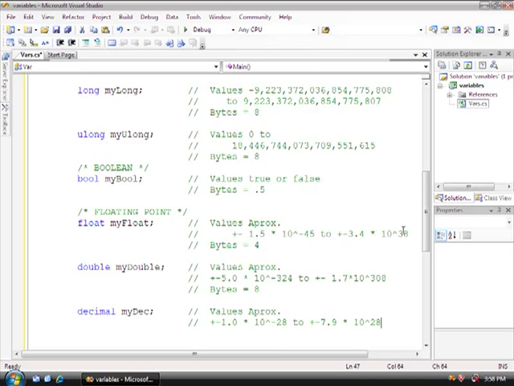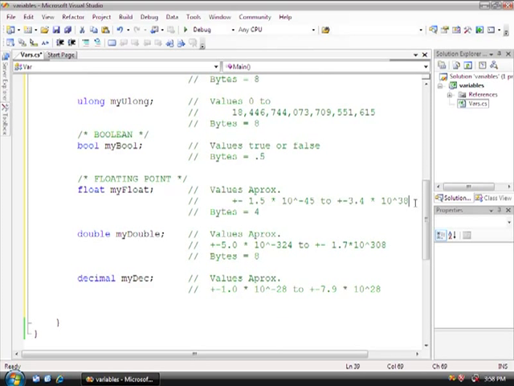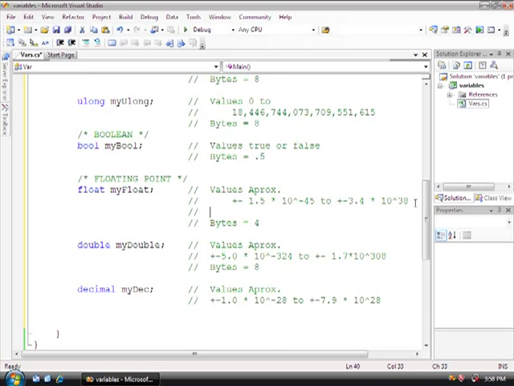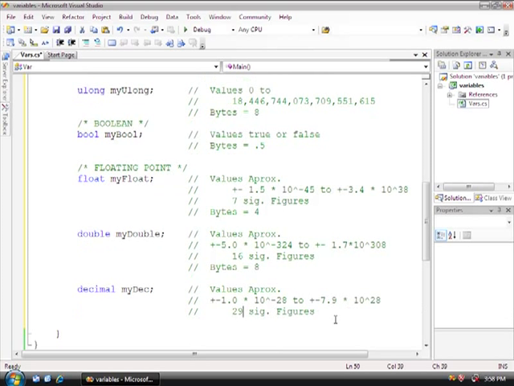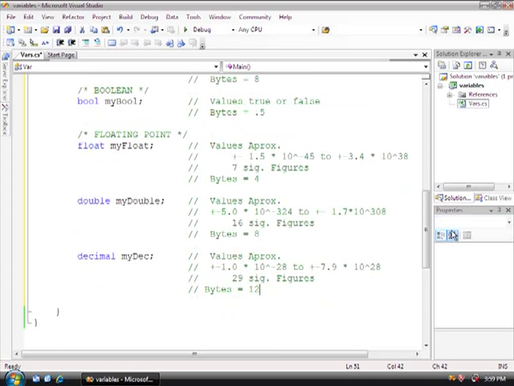Now, one other thing to note that I kind of skipped on the float and the double that I'm going to go ahead and add. The float is going to have seven significant figures. The double is going to have 16 significant figures. And the decimal is going to have 29 significant figures. So we can also see that the decimal data type is going to occupy slightly more memory, and this is going to occupy 12 bytes. So this is the end of the floating point section.